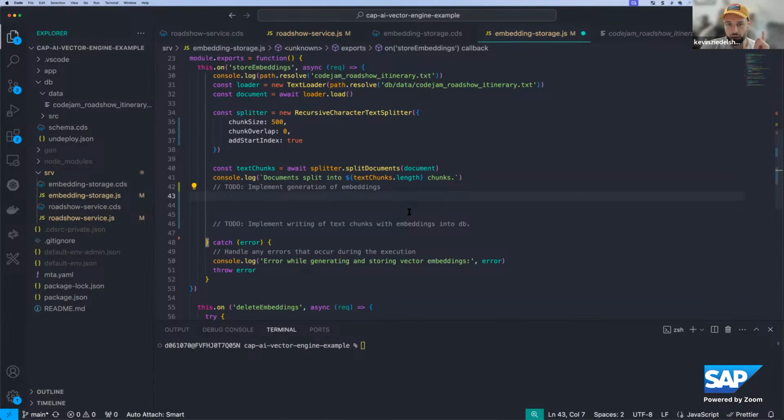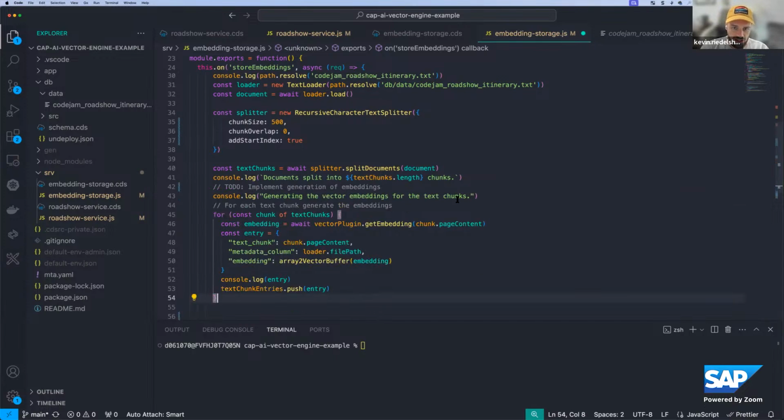Yeah. So we use the text loader from the LangChain package to load the input text file. We use the recursive character text splitter with the chunk size 500 and the chunk overlap 0 to create the text chunks. And now we want to make sure that those text chunks get fed to the embeddings model to create the embeddings we need later to feed to the chat model to give us the right answer. So we want to implement that as well.